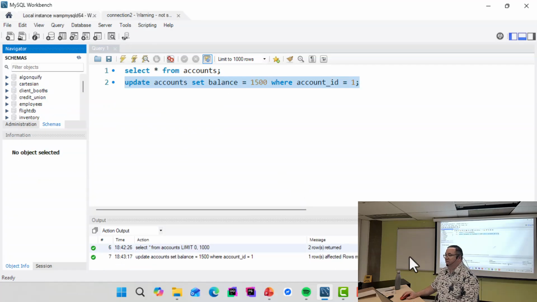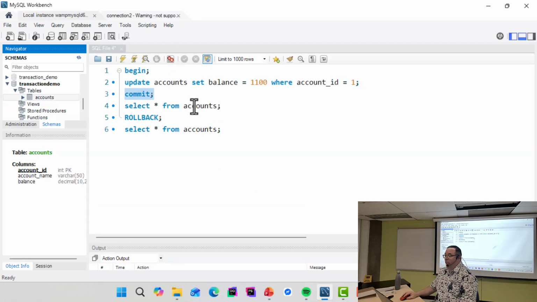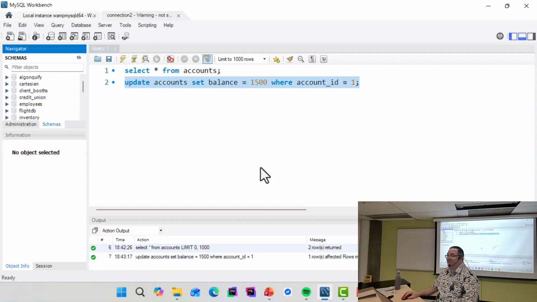Suddenly this one completed. Now, this is where things get tricky with the transactions. So this one started. Okay, before I say that, what do you think the balance is in the account? 1100 or 1500?